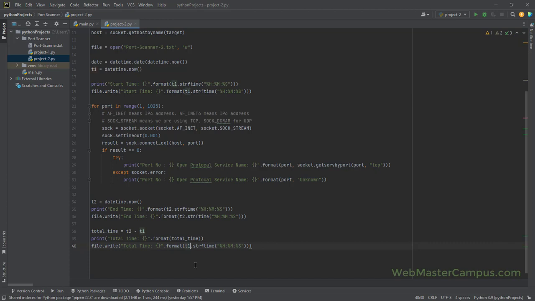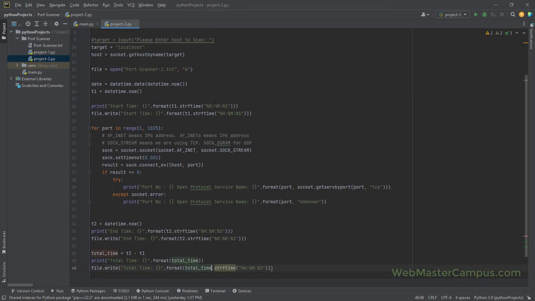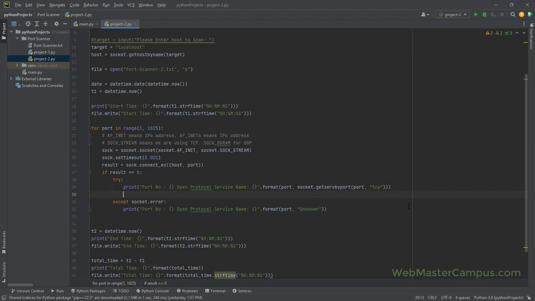Let me write it. Okay, total time. So now at the end of the program, when this program is executed, it will also write all the similar information in the file. Let me put this in the file as well. Okay, file.write, and in the write, let me copy the functionality that we needed over here.